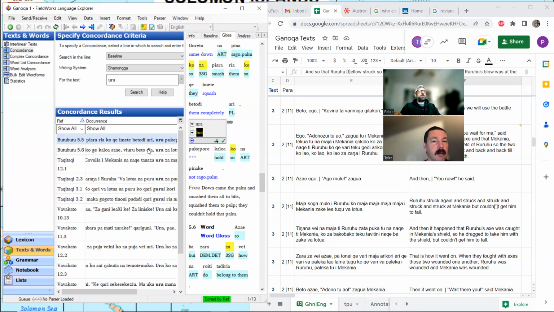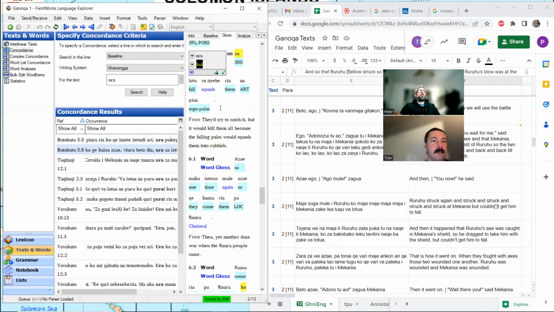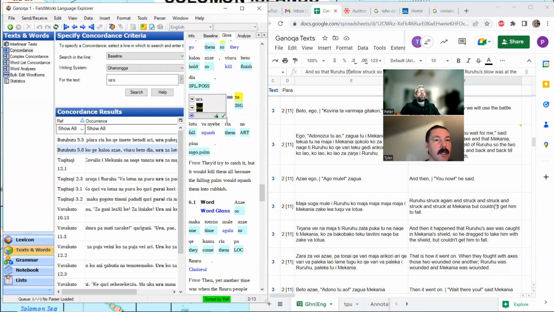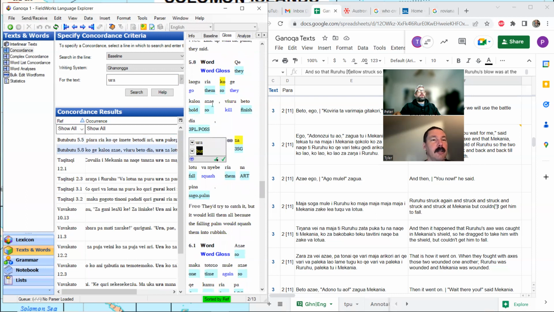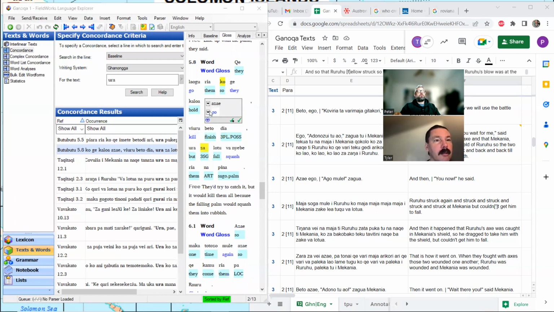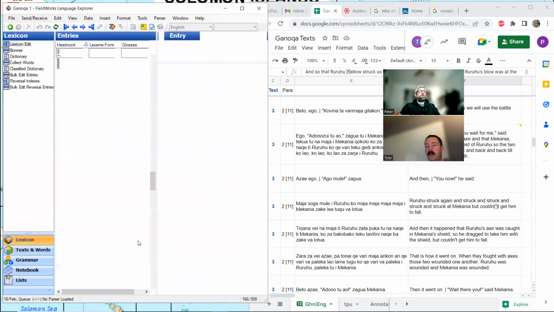I don't hate that, huh? I don't hate that. Seems realistic. Okay. Let's look at more Ura. Yeah, let's do it. They tried to catch it, but it would kill them all because of the falling palm. So there the but is more like azai, which if you thought that azai was and, it won't give us the and word gloss, frustratingly. For Ura, it does say because the falling. Yeah, yeah. Okay. Well, we can look at a few more, but I'm satisfied that because is better than but.